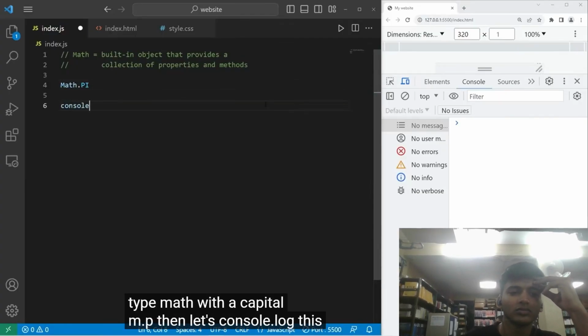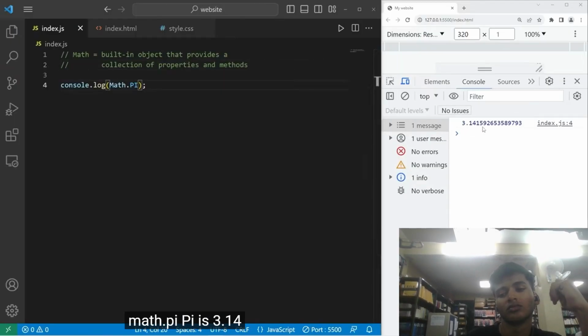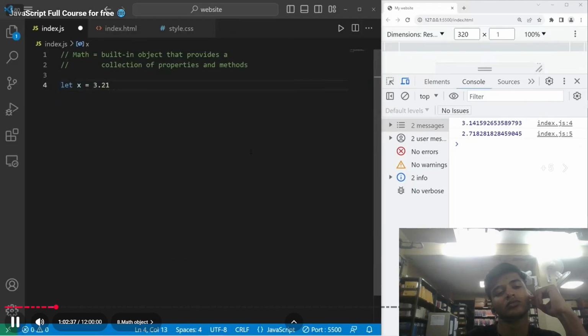Then let's console.log this. console.log(Math.PI). Pi is 3.14 in the series, but if you ever need it, it's there.